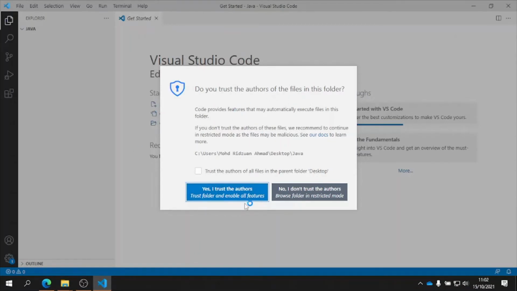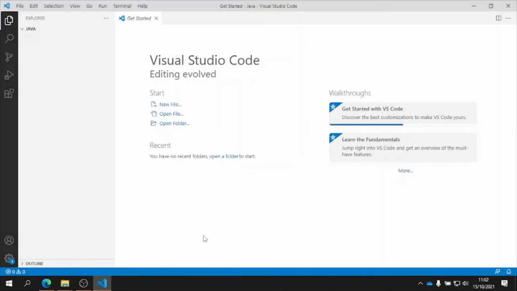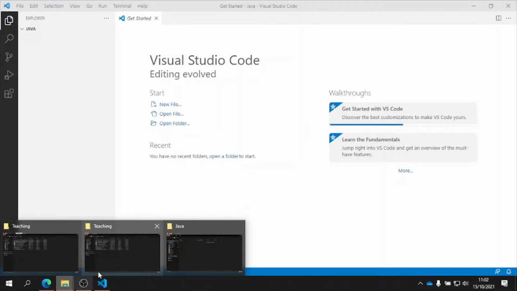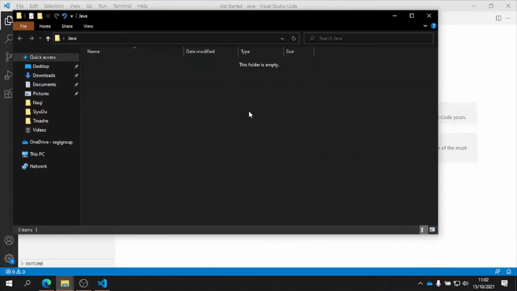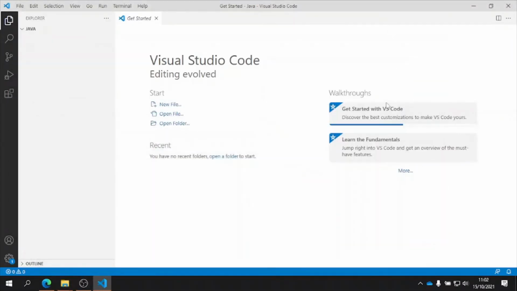This is normal. When you open Visual Studio Code for the first time, it will ask whether you want to trust the author and also the machine. In this case, trust the author. Now, as you can see, my root folder is empty. So we want to create our first Java program. Visual Studio Code is already pointing to the root folder Java, so we want to add a new Java code.